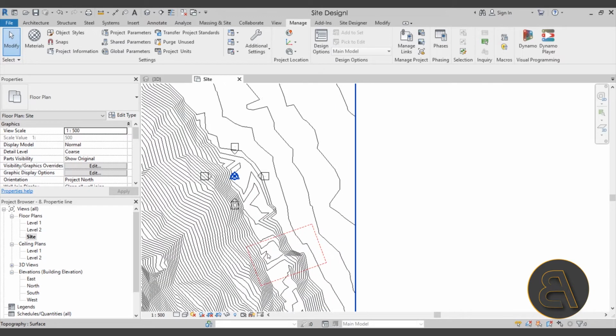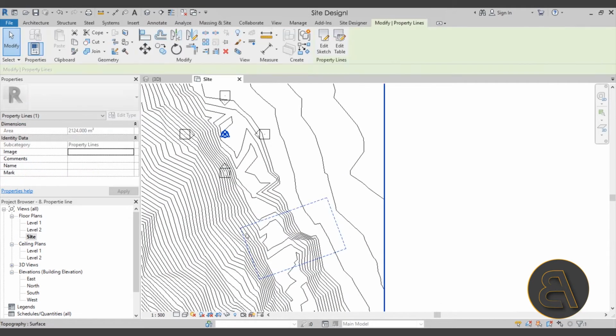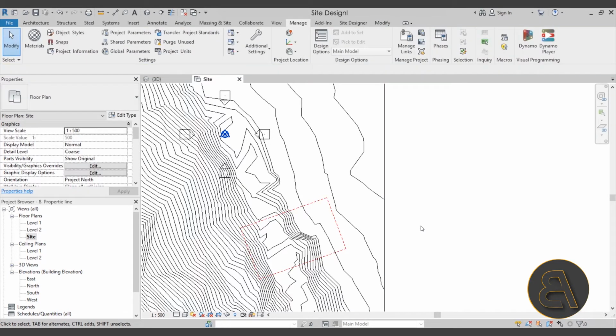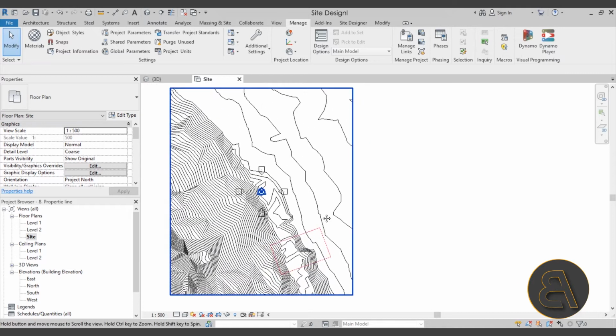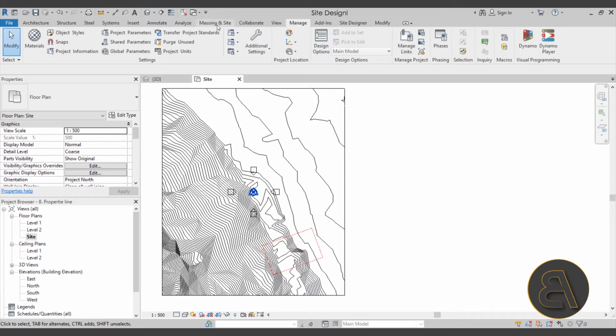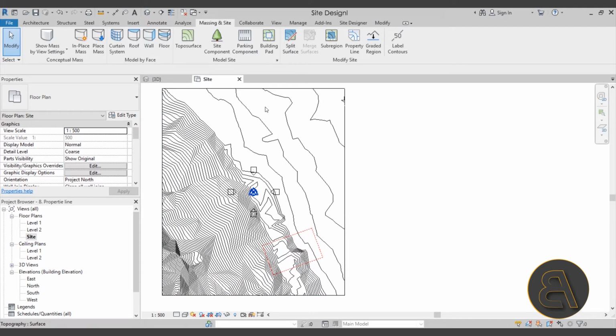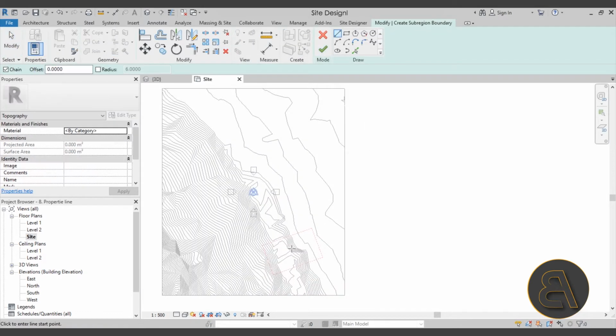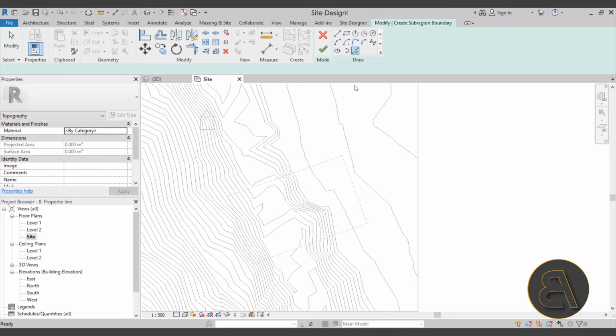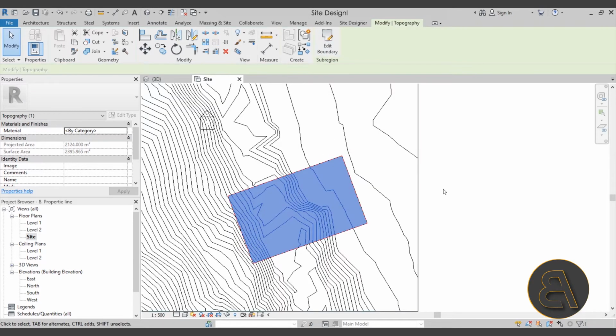So how do we get that same effect for our property line? Or how do we pool that same information? Well, luckily there is a workaround that I found, and that's by using another one of these massing inside tools, and that's the sub-region. So I'm just going to go with the sub-region tool, and then I'm going to use the pick lines, and then I'm just going to pick these lines for our property line, hit finish, and there we go.